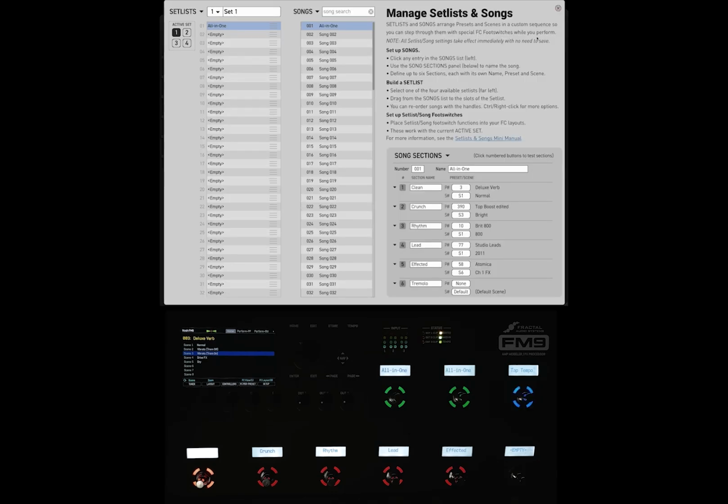We want to put that in section number 8 right here. So I'm going to pick here, go to the deluxe reverb, and then we're going to grab the trem on sound. Now we have 6 sounds that we can use. Of course, we have the clean sound, the crunch sound, the rhythm sound, the lead sound.